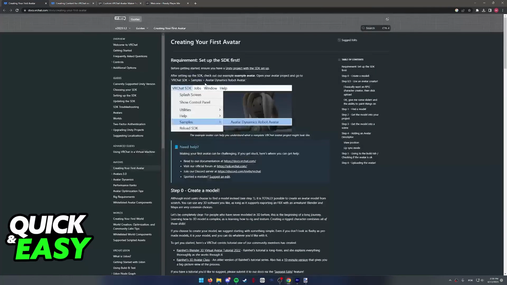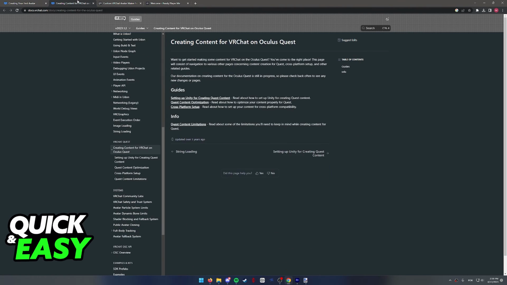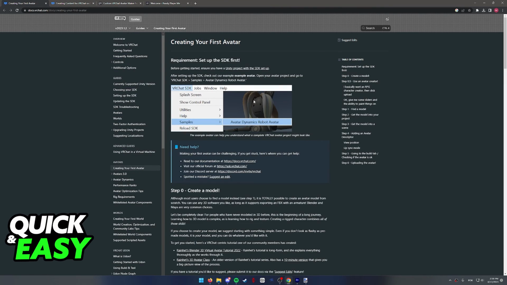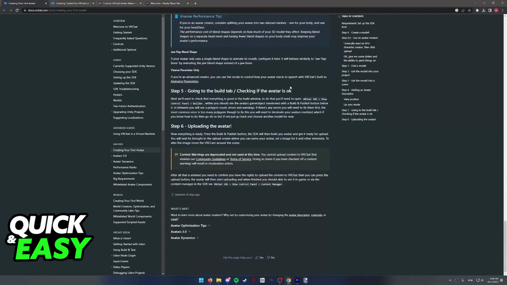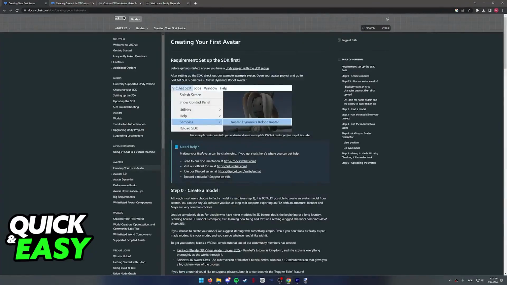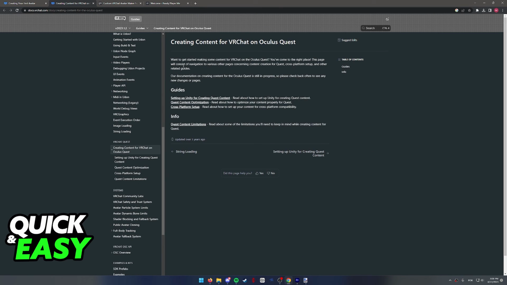As you can see, this is a pretty advanced process that you can find over at the VRChat documentation guides called Creating Your First Avatar and Creating Content for VRChat on Oculus. Over here at this guide, you have to download a lot of tools and follow the instructions presented here in order to properly create and upload an avatar to VRChat.